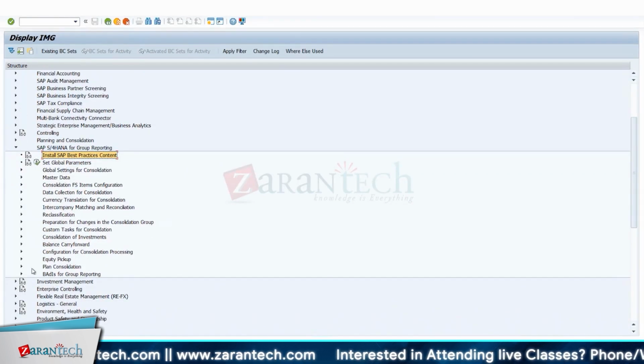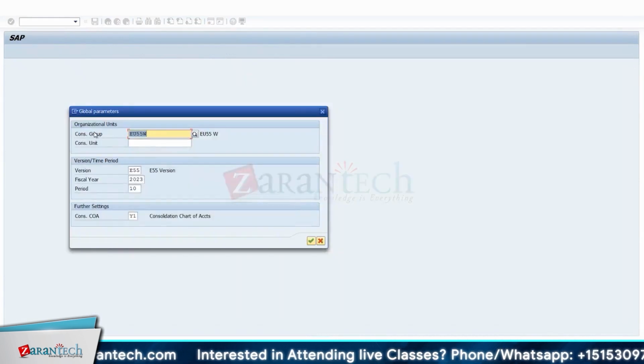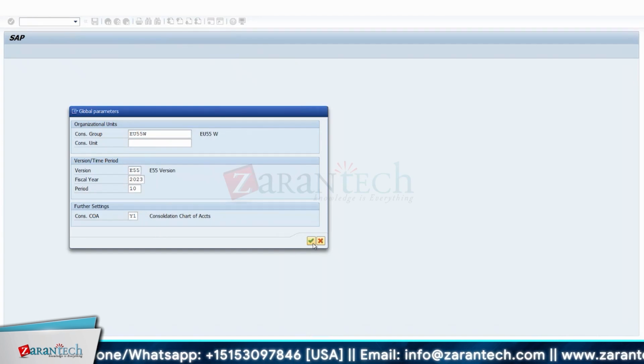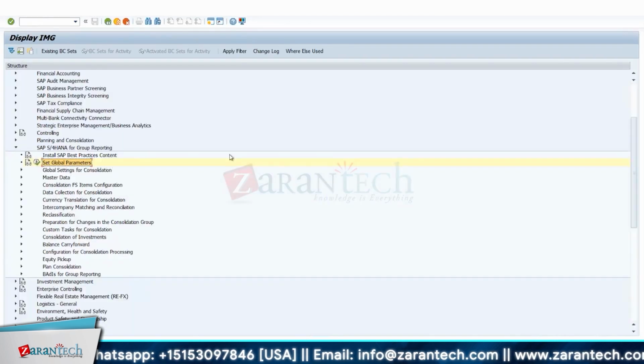Whenever you do any screen login, there are global parameters which you have to set. Here you can see a consolidation group, a version, a fiscal year, a period, for which period you are doing a consolidation run, and the chart of accounts we are going to use. Out of this, we have only just understood what the version is; when we come to it, we'll understand more. But for now, I'm setting some defaults, as I'm using the system for other purposes also.